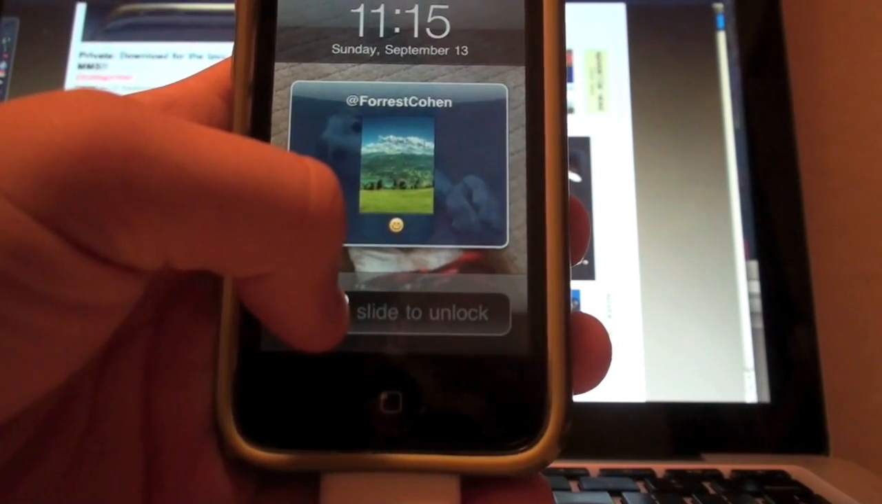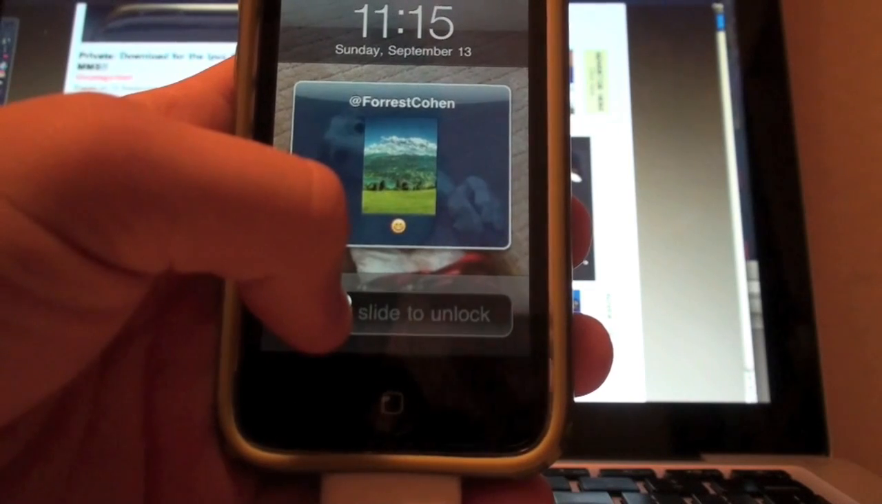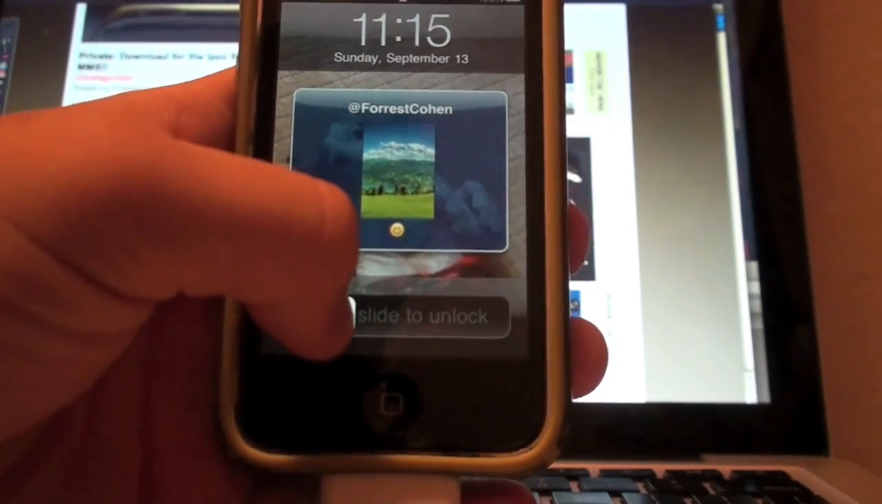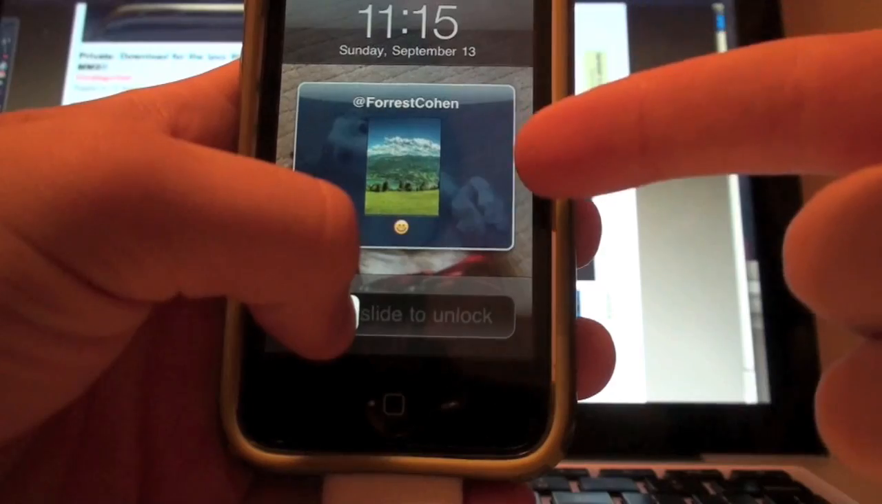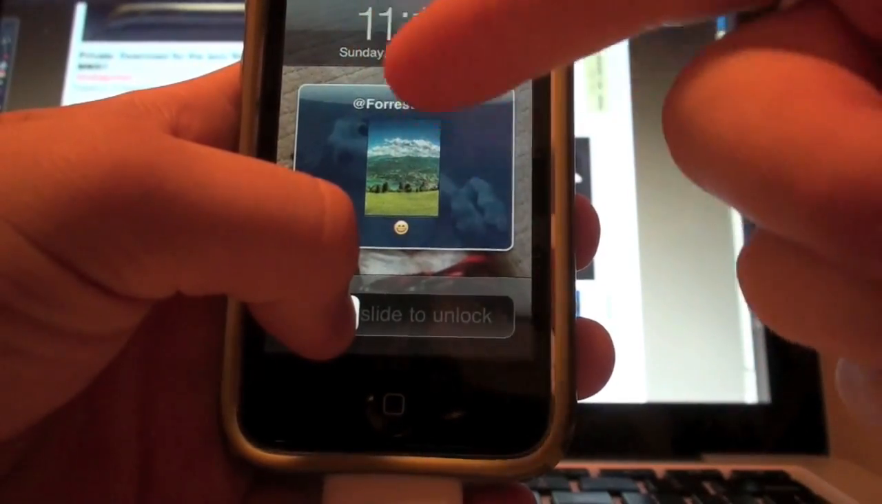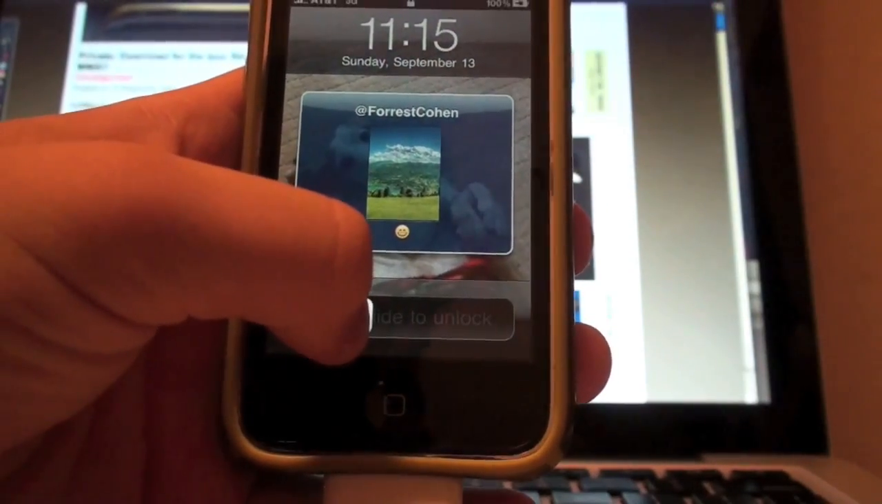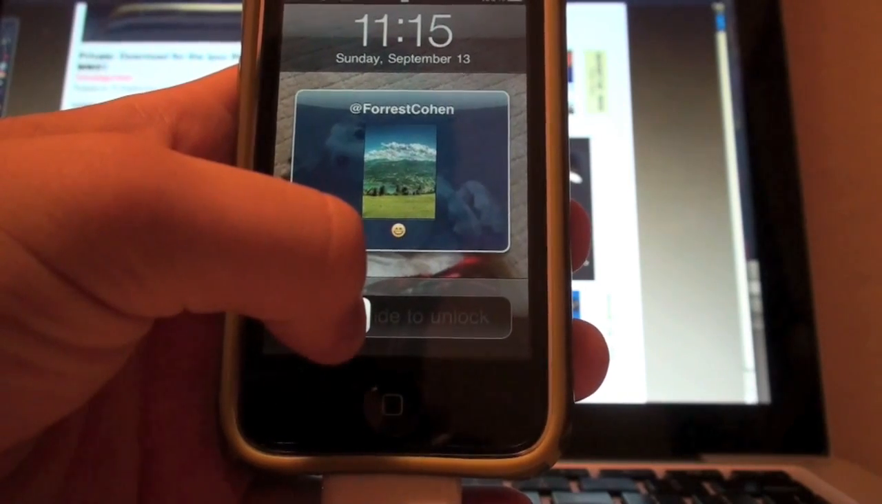Today's video is going to show you how to get MMS on the 3.0, 3.01, and 3.1 firmwares. It's very simple, and you can see right here an example of MMS from @ForrestCohen on Twitter. Make sure to follow him because he helped me with this, and it's really, really easy.